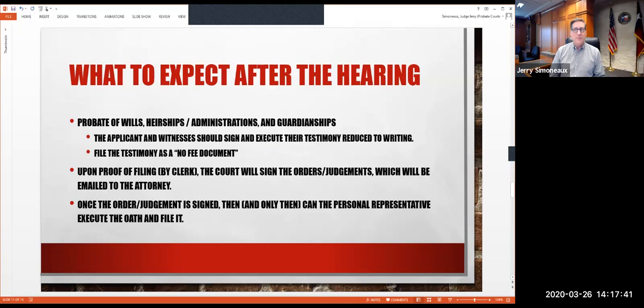We're going to try to do it as quickly as we possibly can, but we need to know that the testimony has actually been accepted by the clerk. That's why you can't just simply email it in. Those may be rejected by the clerk for whatever reason, and so they're not actually part of the court's record. They have to be accepted by the court before I can sign the order, and at that point, your personal representative can sign his or her oath.